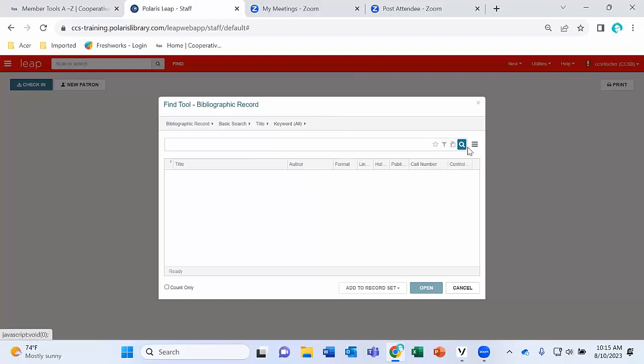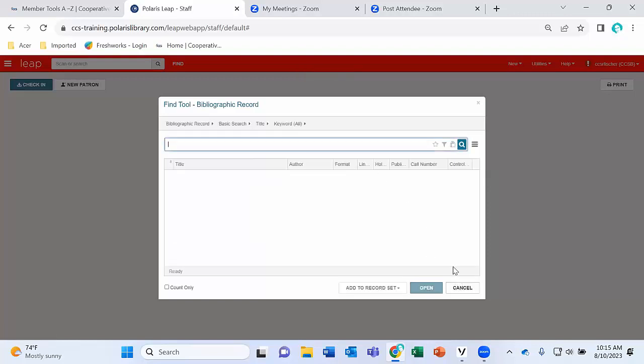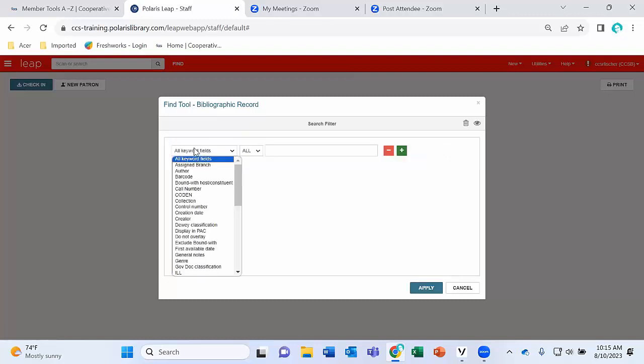In the search box, there are several different icons. The funnel is for the filters. The shopping bag is for record set options. That allows you to send all of the search results to a record set. So I'm not going to demonstrate that today though. But I am going to use a filter.